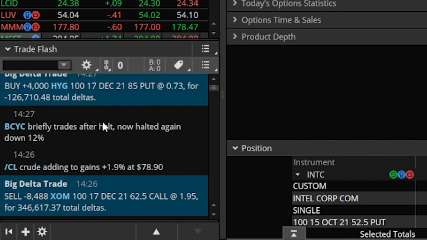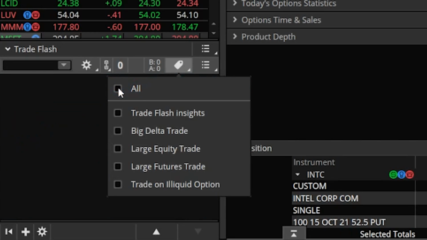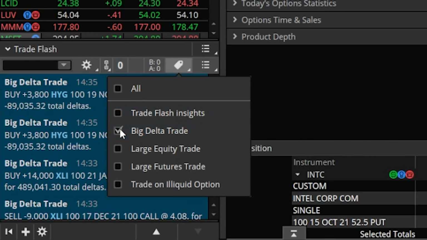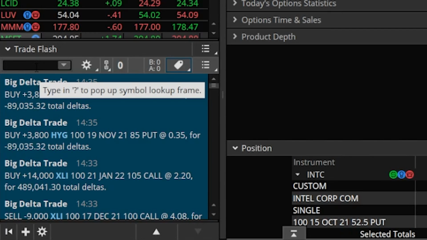But if we wanted to filter that out, we can come up here to the little sales tag, and we could uncheck all, because we don't want to see all news announcements. We only want to see big delta trades, which is really just synonymous for unusual options activity. Now, if you notice here, this little search box, this little black box is empty at the moment. That means what we're looking at is combing through the entire stock market and futures market.